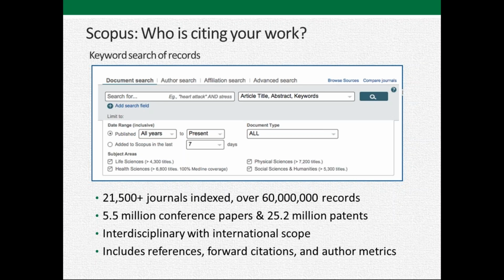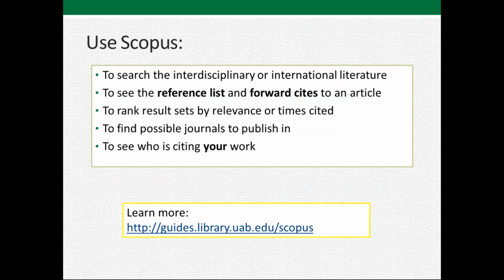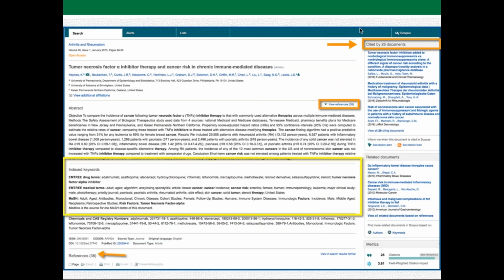What I use it for a lot is if I'm having trouble with a topic and I've got one or two really highly relevant citations, I can plug that into Scopus and see who cited that, and follow that citation trail to find other highly relevant citations, hopefully more current, and also follow its citations as well. Again, these are some of the other reasons to use Scopus, and you can find out more in our guide.